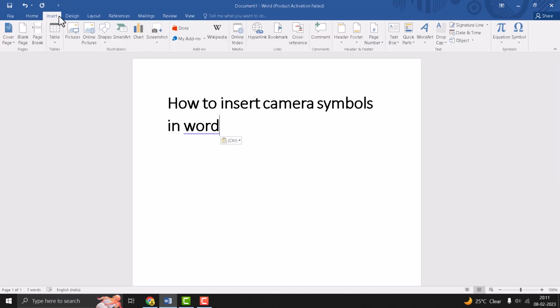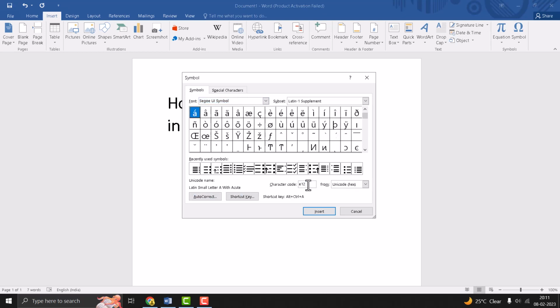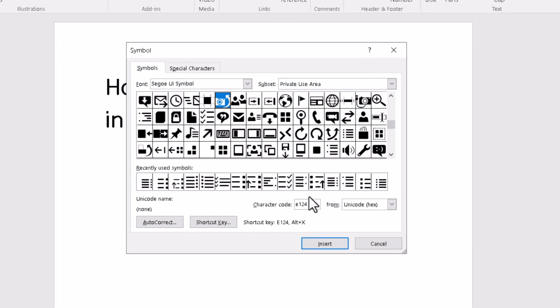So first you need to click on insert. Now this last one, symbol, just click on it. Now click on more symbols. Now font, select this one, and character code is E124. Just type this character code and click on insert.